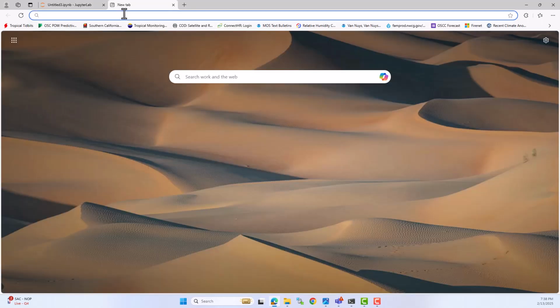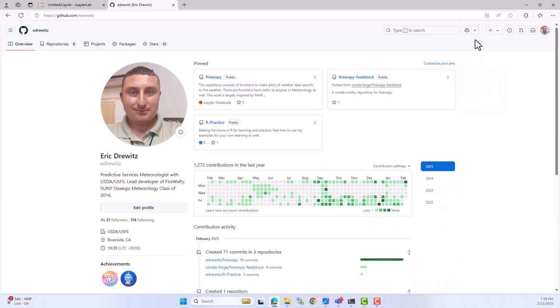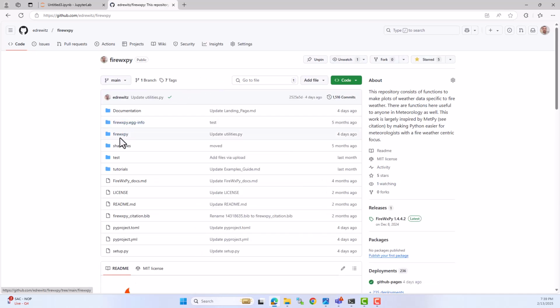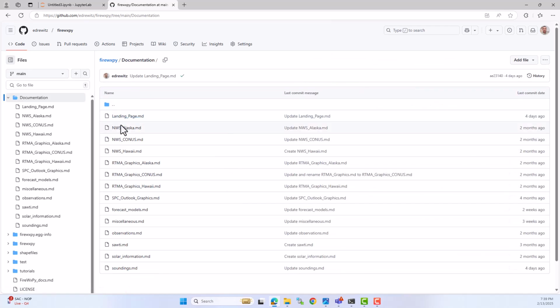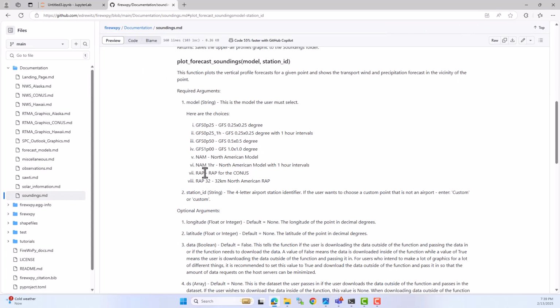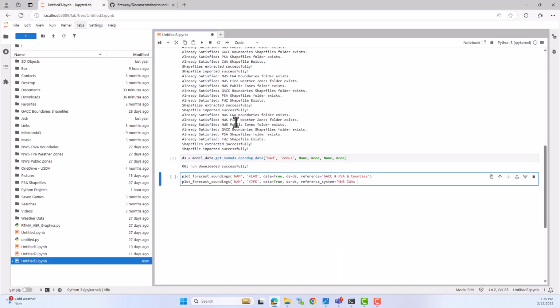Actually, I want to go quickly check my GitHub to see the documentation because I rarely ever use this one. While I used to be in the Weather Service, I'm not at the moment. So I want to check the documentation to make sure we get that reference system coded right. So let's go to soundings and we'll go to this one. And for reference systems, we want this. So for all my friends in the Weather Service, shout out to all of you. We are going to paste that in.